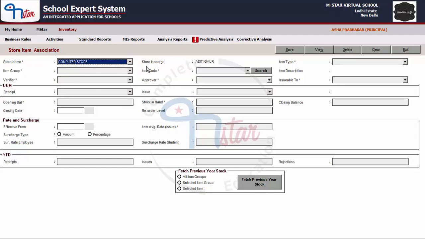As you select the store name, the store in charge will appear in the screen. Then click on the box next to the item type and select the item type under which the items need to be associated. Then click on the box next to the item group and the list of all the item groups which are associated to the store will appear. After this, click on the item code box and the list of all the item codes appear. In case you remember an item code, you can just click on the item code and the item description based on the item code will get displayed.